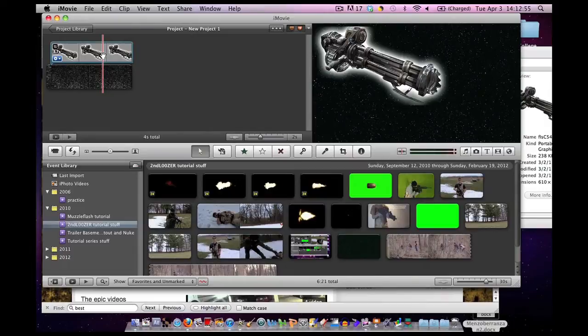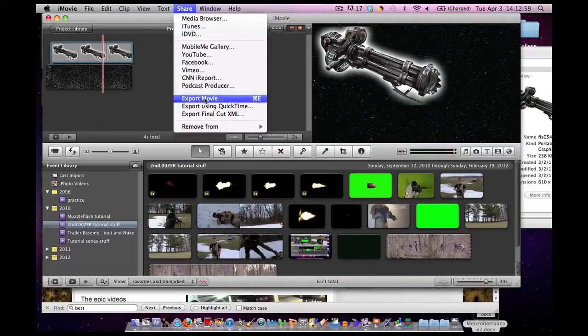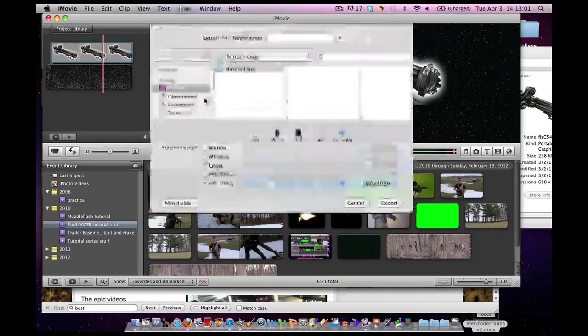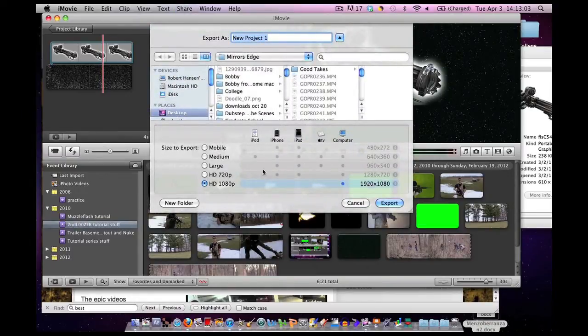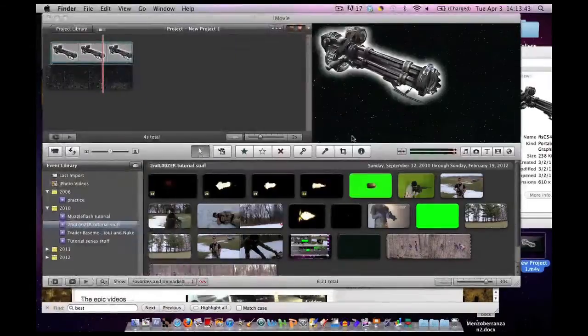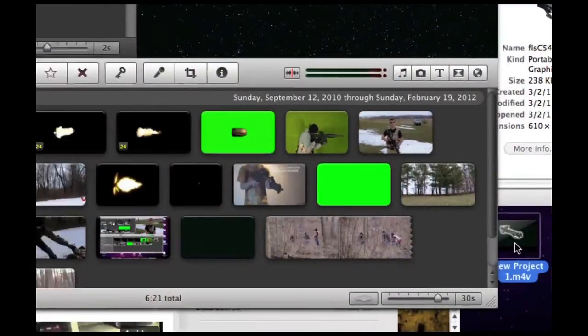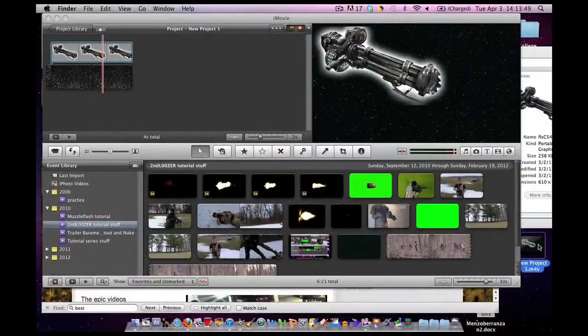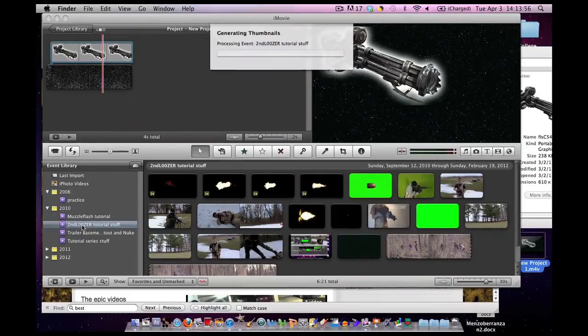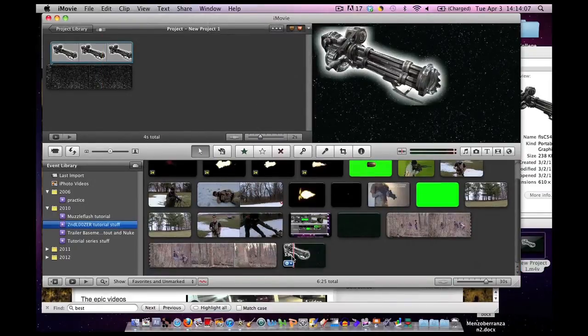So now let's export this footage. You go to Share, Export Movie. I'm just going to do medium quality for now to save some time. Just put it on the desktop. And here's our project, nice and exported. So what I'm going to do is import it my favorite method, just putting it straight into the event library, dragging and dropping. Wait for the file to import in. And here's our footage.